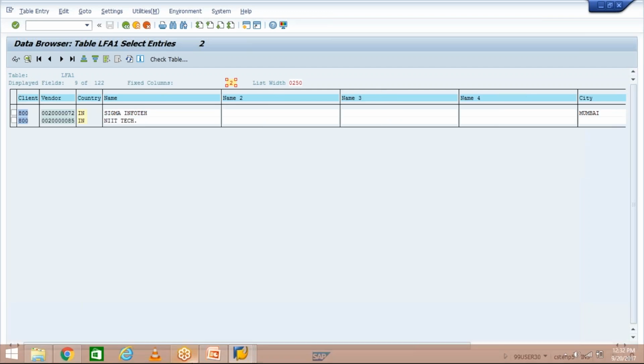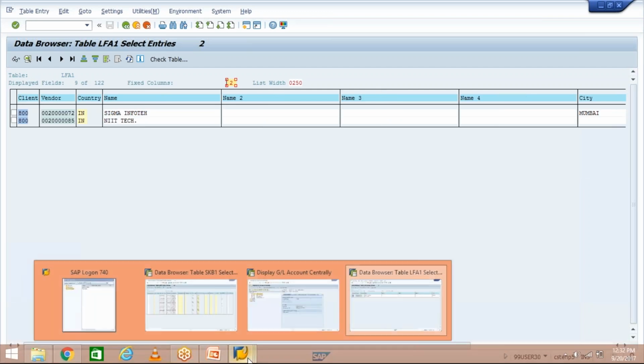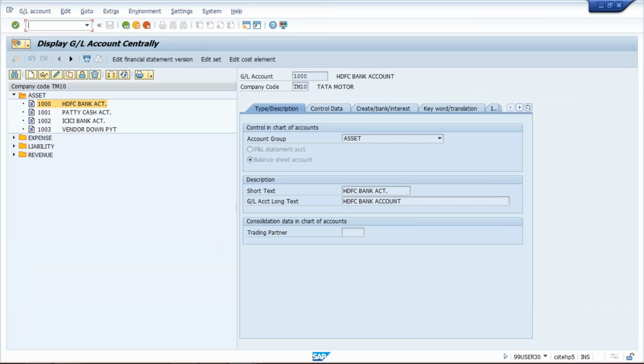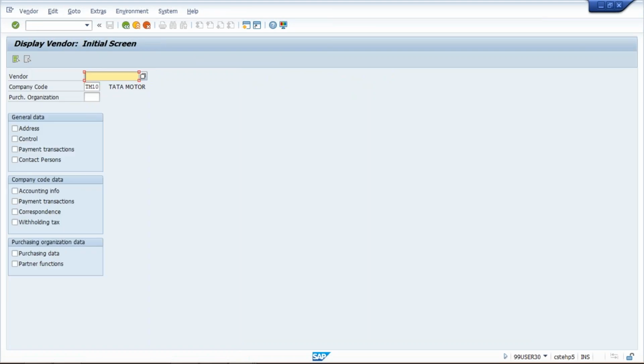Now for vendor, what is happening, I'll tell you guys. Whenever we create any vendor master, okay, /n XK03 to view a vendor master data. Now in vendor, what is happening, we are having general data, we are having company code data, we are having purchase organization data. Forget about purchase organization data right now, because that will be coming from the side. Now we'll talk about company code data and general data.